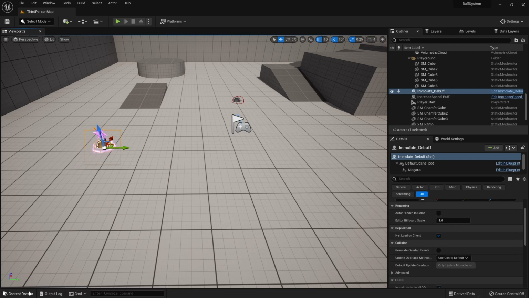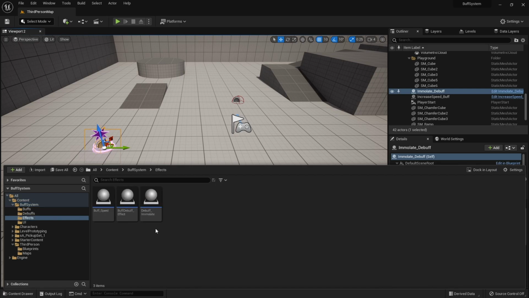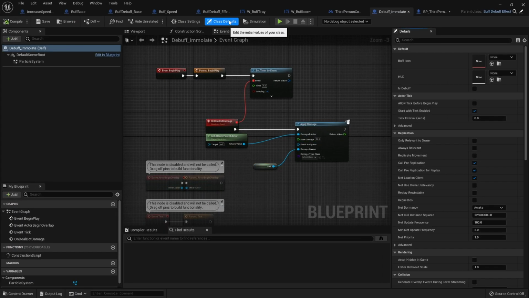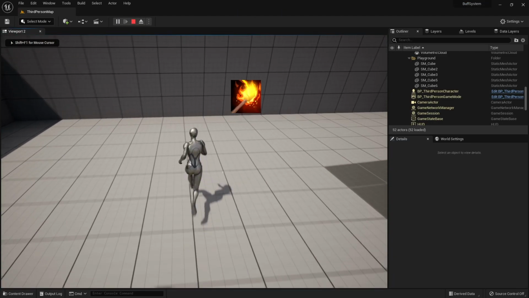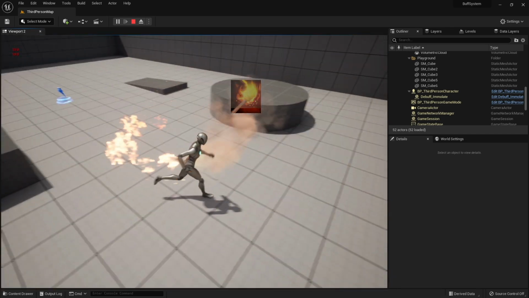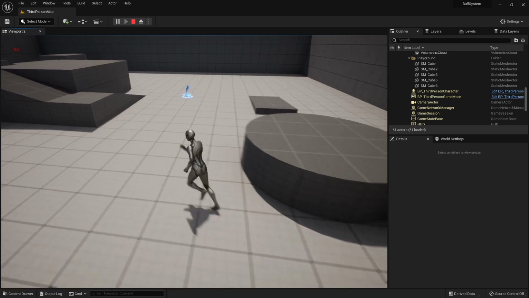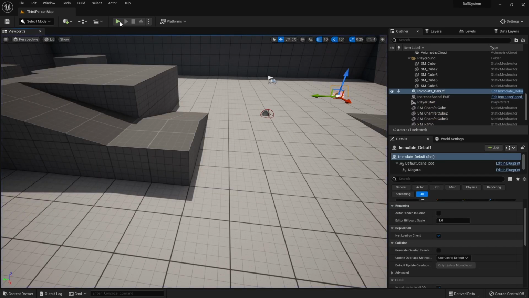One thing I forgot to do is put in the icon for the debuff effect. So let's go to the effects, buff immolate, class defaults, and we're going to choose our fire texture. And tick is debuff. Okay. So if I walk through this one, I'm now on fire and I've caught that texture, that icon there. And you can see there on the top left, I was getting damage on my character too. Do that again.